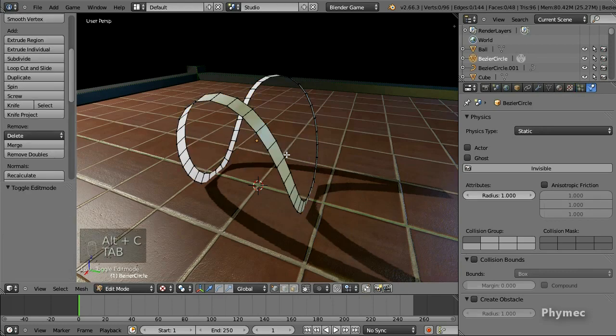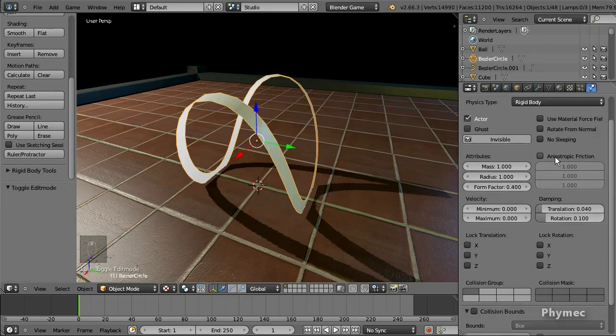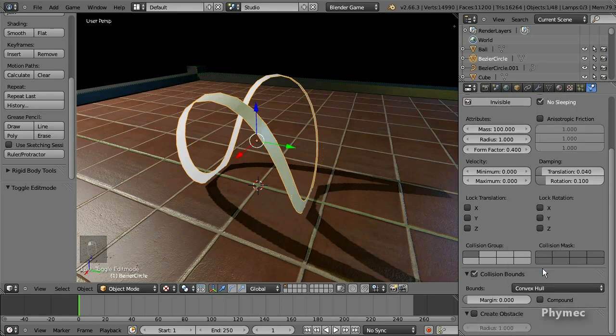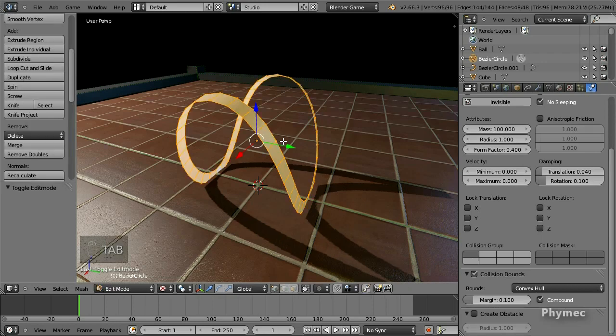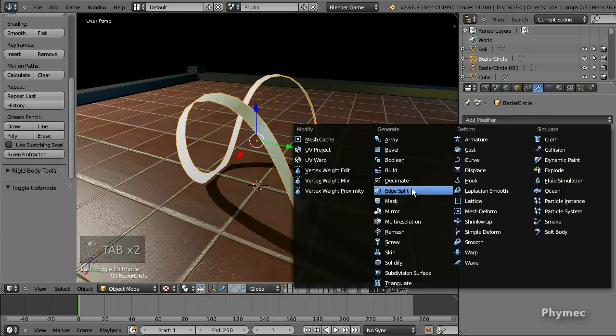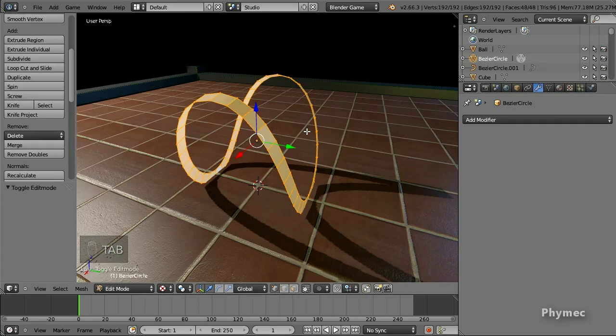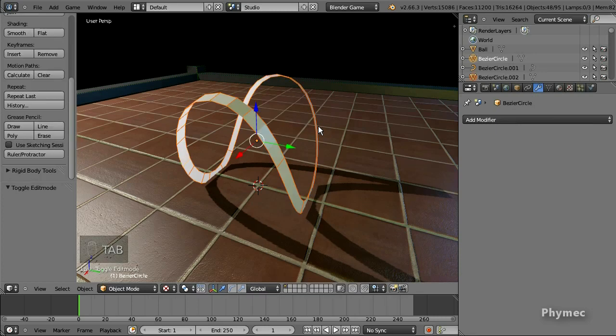So I'm going to convert that to a mesh, and again we have a bunch of faces. We're going to make this a rigid body. It's convex hull again with 0.1 margin, and it's going to be compounded. And just like before, what we're going to do is separate all the faces, first using the edge split modifier at 0 degrees. And then we're going to separate all the faces into separate objects by using the separate by loose parts. And we're going to parent them all together into one big compounded object.